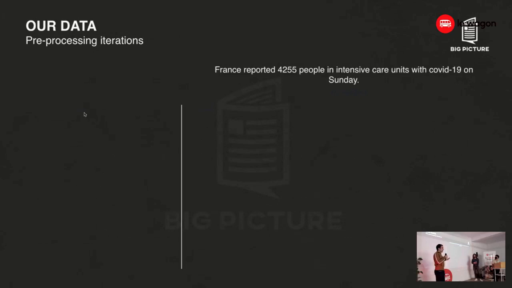Now, the data needed to be pre-processed to be ready to be read by the models. And for that, I'll have my colleague launch.